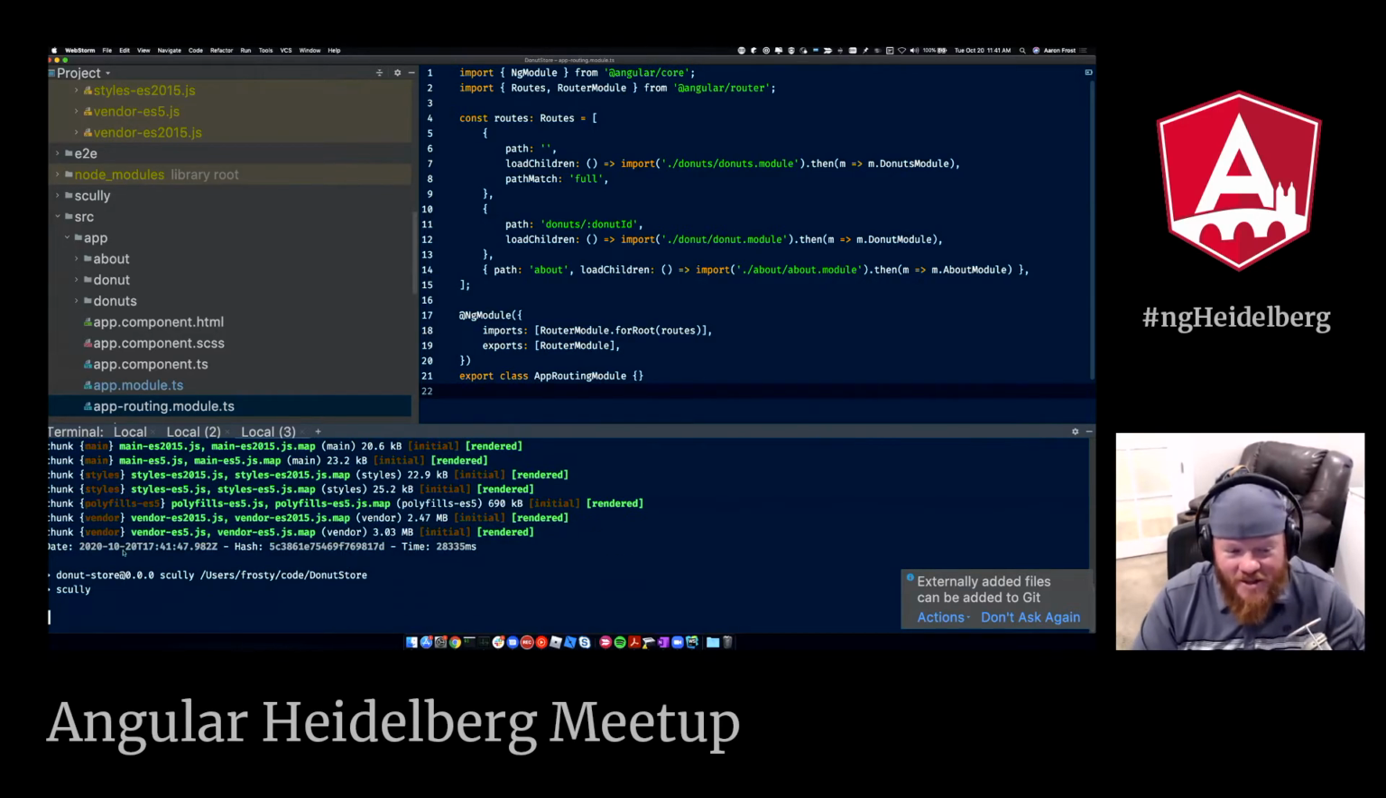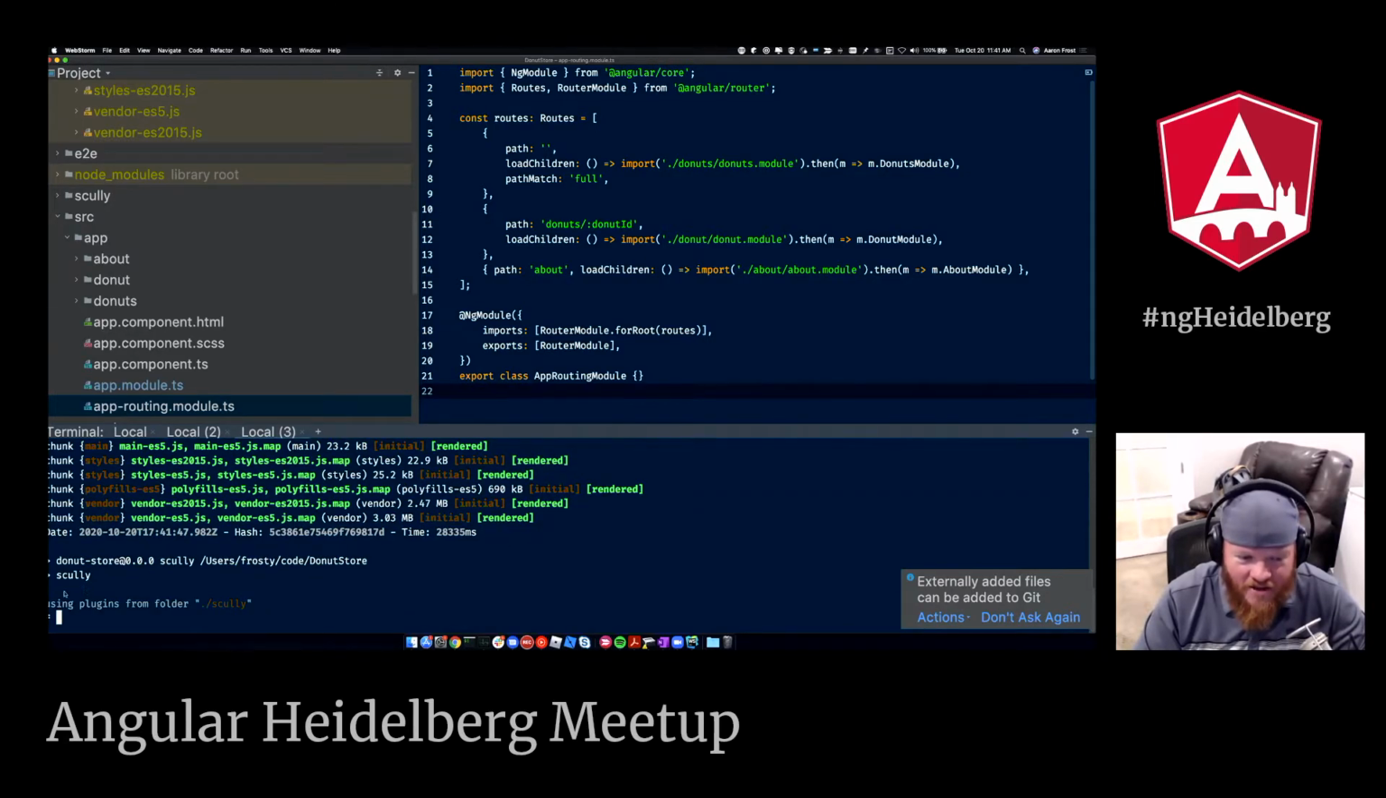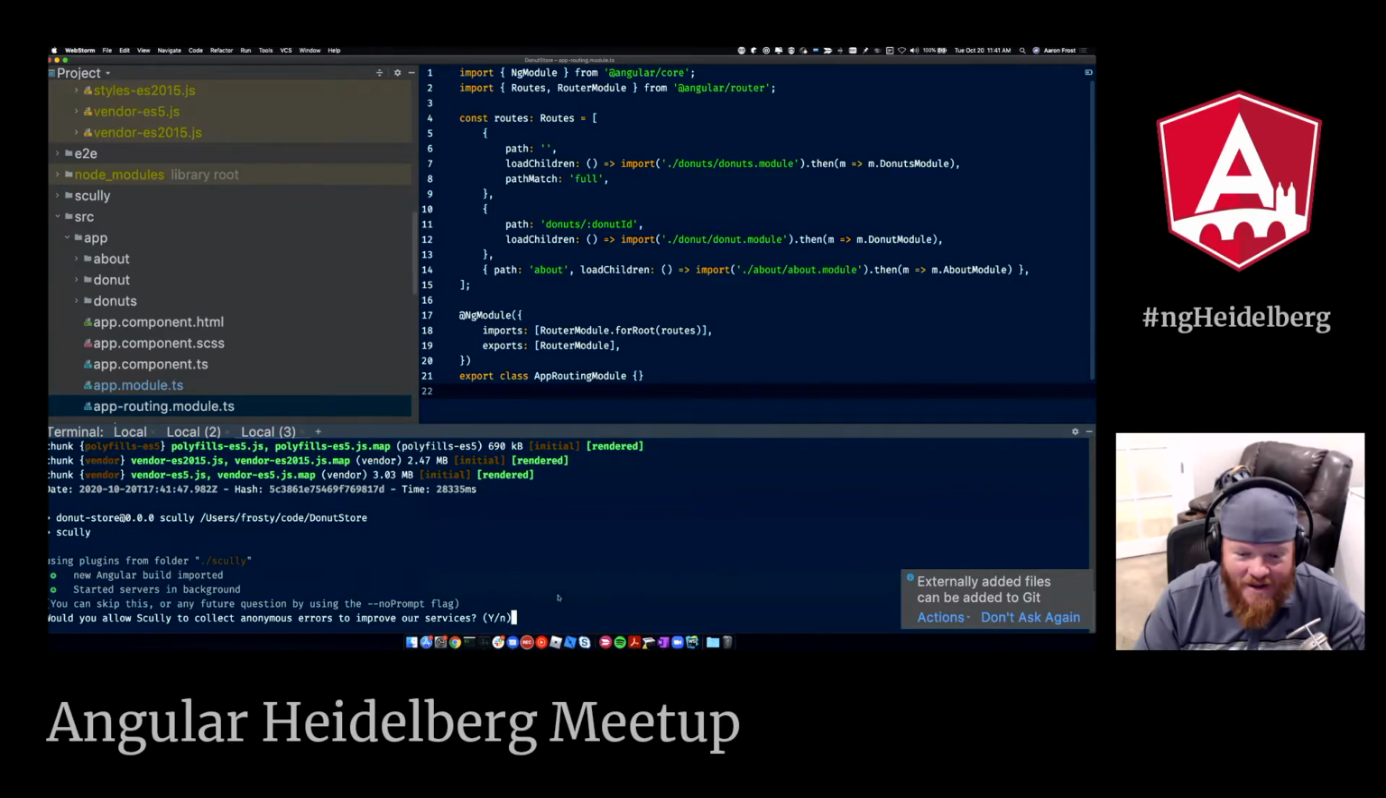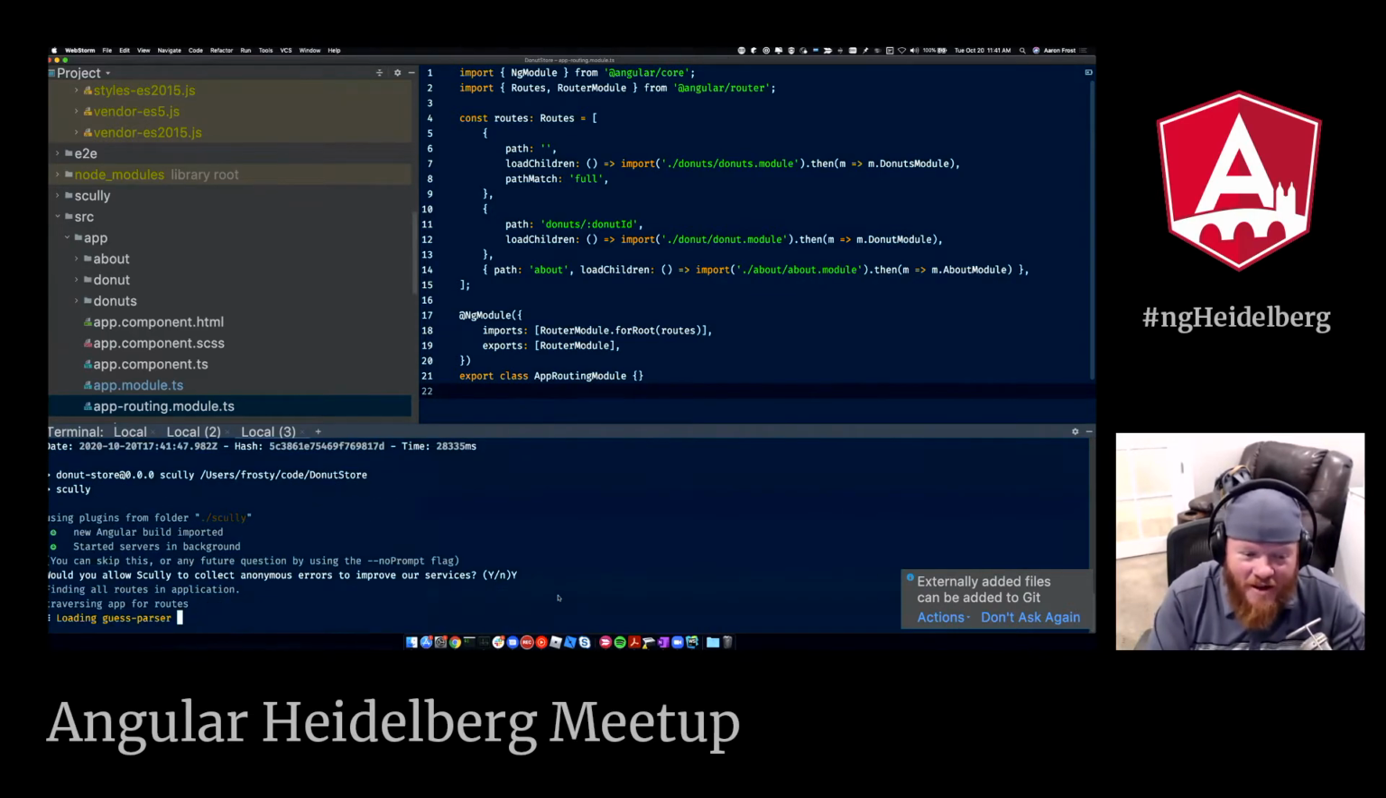Okay. So there's our ng build. Now the Scully build's running. And yes, I will allow telemetry.